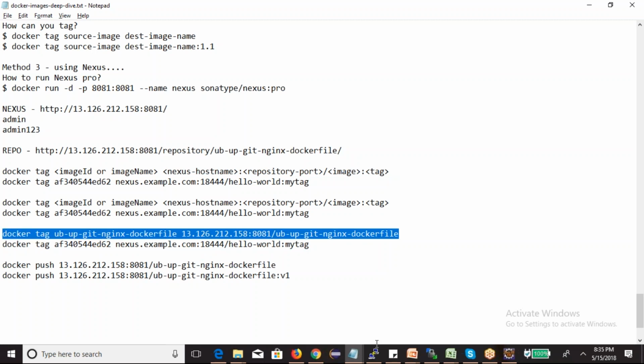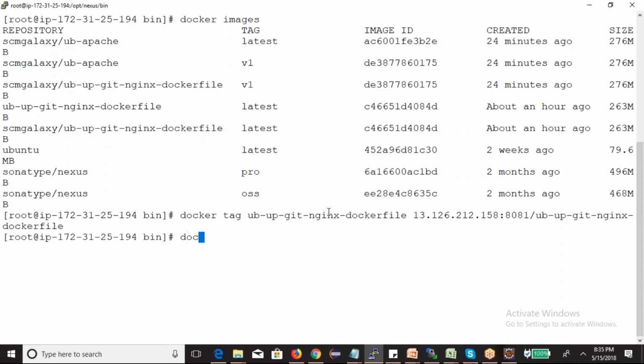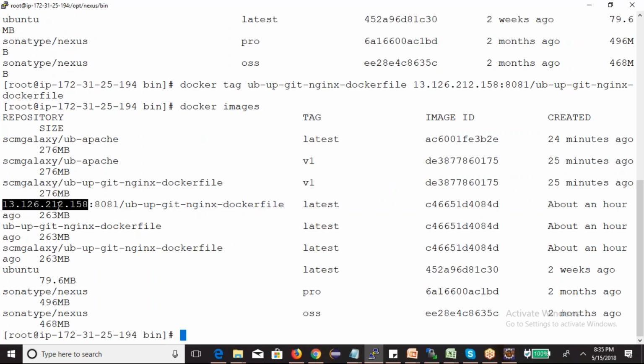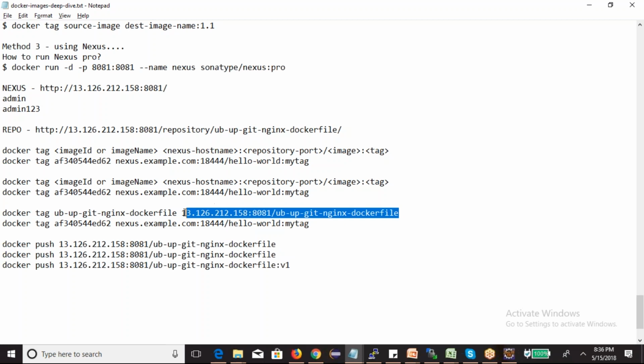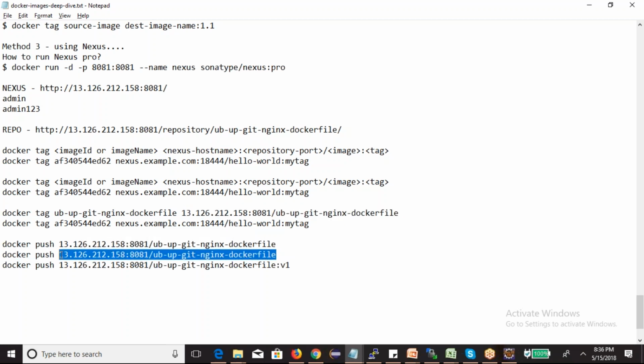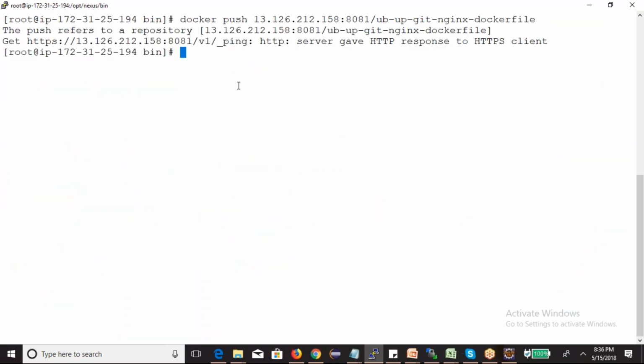So now let me tag it. Clear the screen, docker images. Here it is. You can see that the image is there. I got this other image which is here. Now I am going to push this image. So how can you push this image? You're going to push this image using this path, which is the same as the last one. Okay, so you're going to push this image like this. So now clear the screen, push this image.